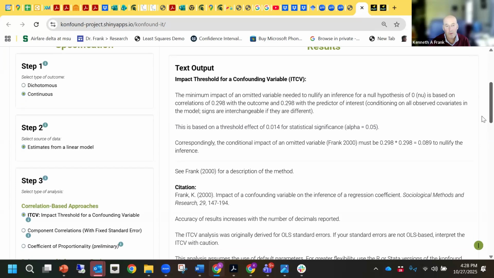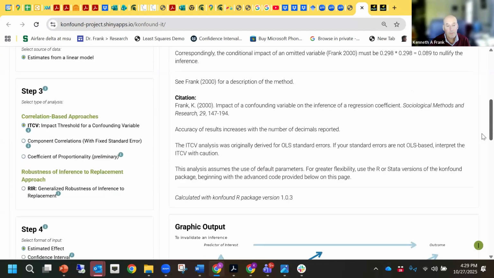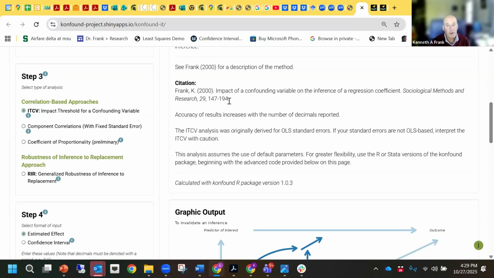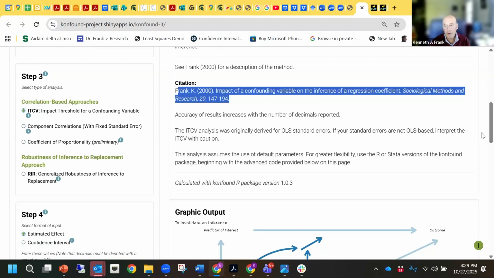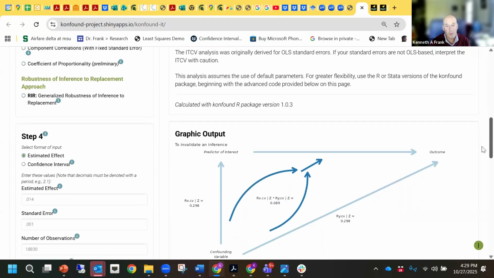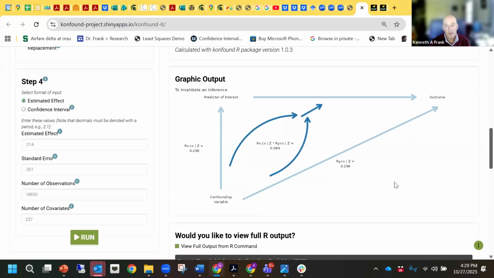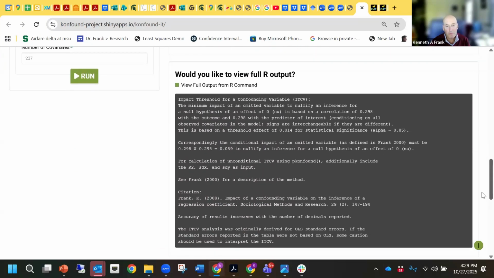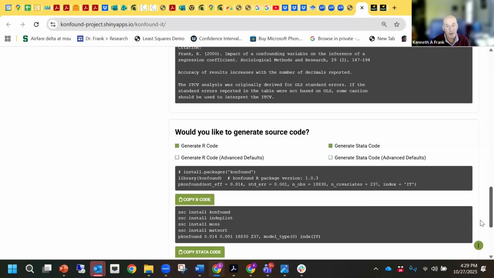You can compare that impact with the impacts of observed covariates, as well as impacts in other published studies. You can read about this in the original piece in 2000, as well as some other references that are available on our website. There's a little graphic for it. You can see the correlation between the omitted variable and the outcome, and between the omitted variable and the predictor of interest. Each would have to be 0.3. Full R output, if you want to read that. And again, you could generate these analyses with the corresponding R code or Stata code.